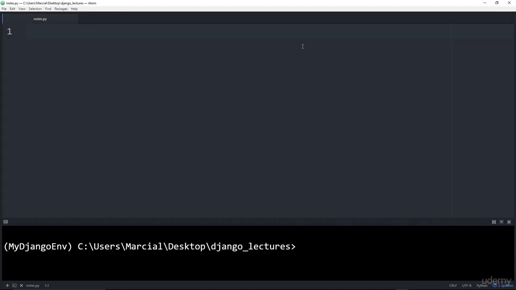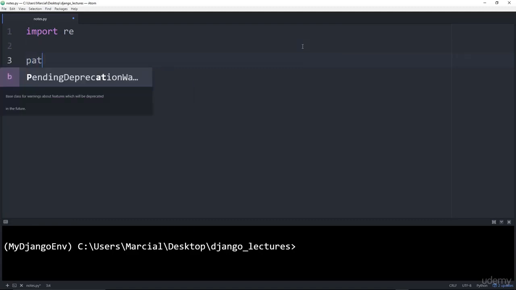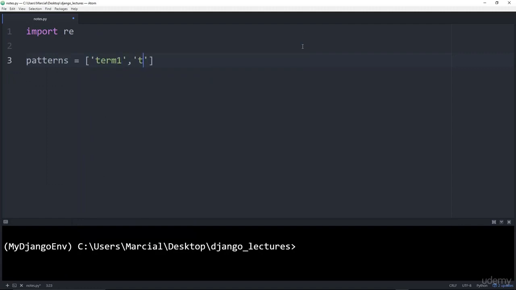Okay, let's begin with the very basics of regular expressions, and we can start by importing the re module for regular expressions. One of the most common use cases for the regular expression module is to find patterns in text. So I'm going to create a list called patterns, and we'll say term 1 and term 2. These are the patterns I'm going to be looking for. And then I'm going to have some text to actually parse. We'll say this is a string with term 1, but not the other. So it has term 1 inside of it, but it doesn't have the actual other term.